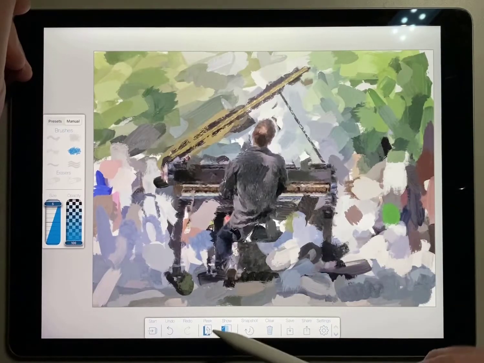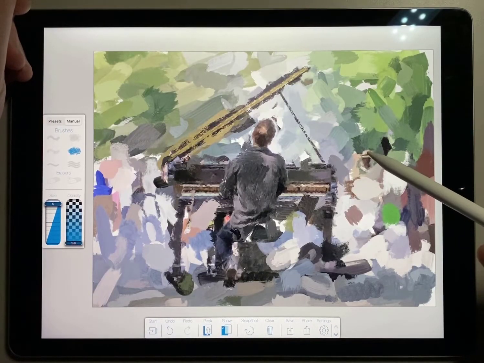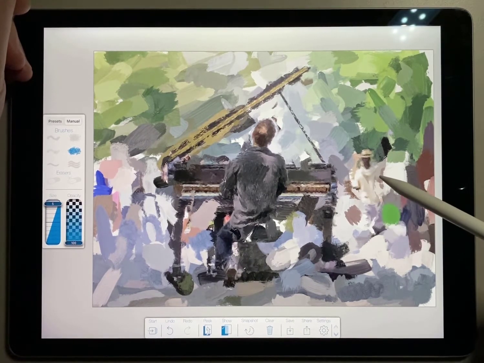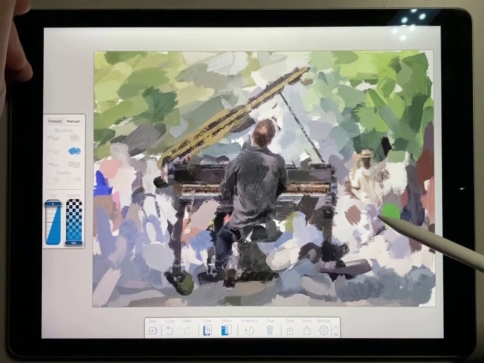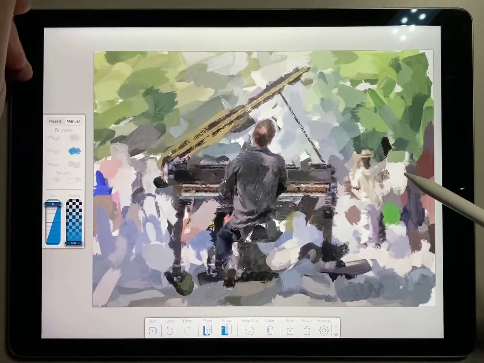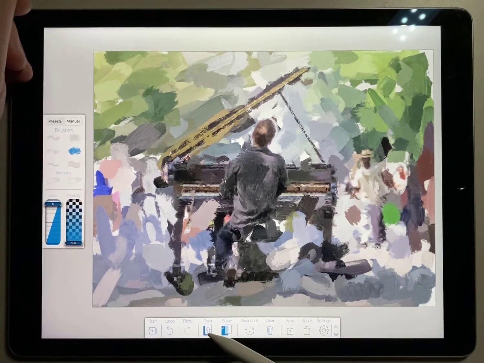Then we'll paint out some figures. Just to have a diversity, some details on the picture. We don't need to paint out each and every detail, just a few ones.